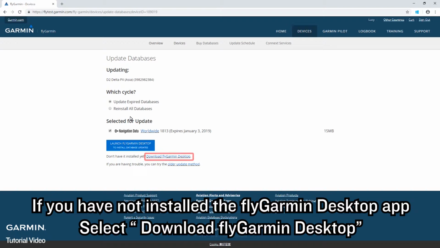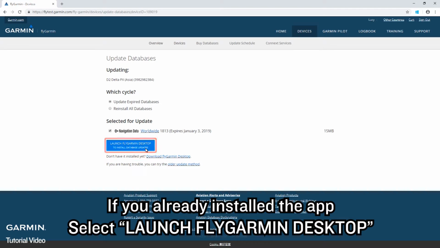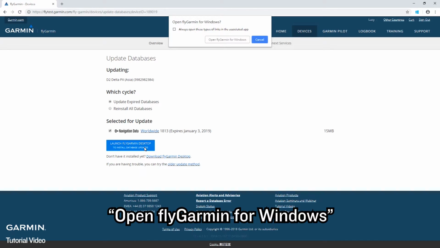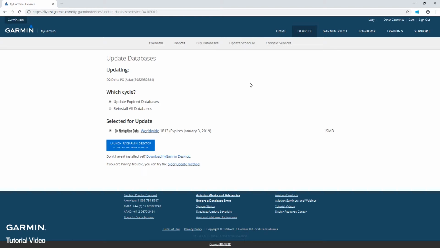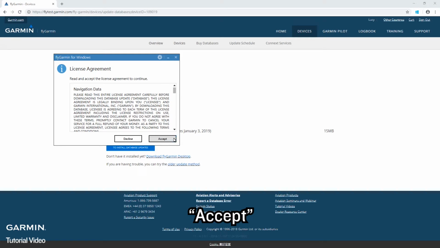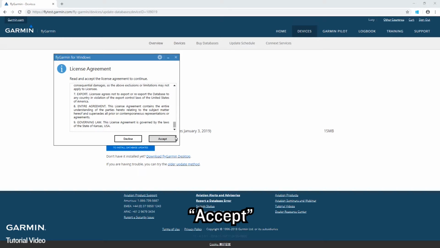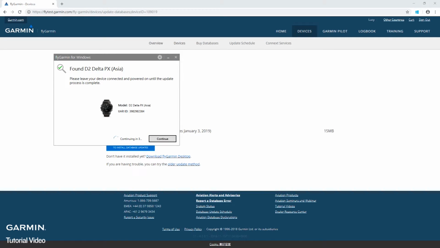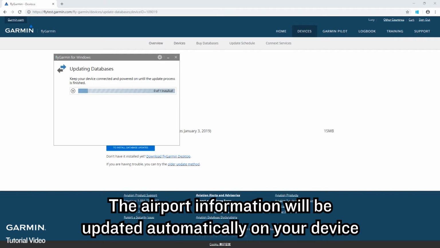If you have not installed the Flight Garmin desktop app, select Download Flight Garmin Desktop. If you already installed the app, select Launch Flight Garmin Desktop. Open Flight Garmin for Windows. Select Continue. Accept. The airport information will be updated automatically on your device.